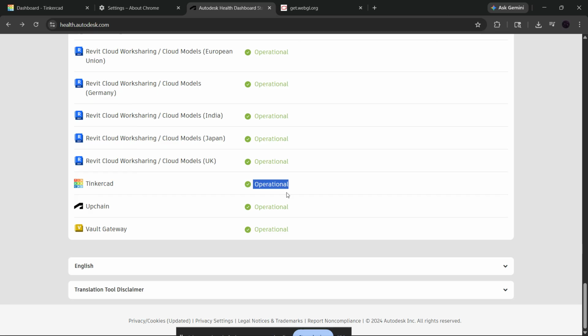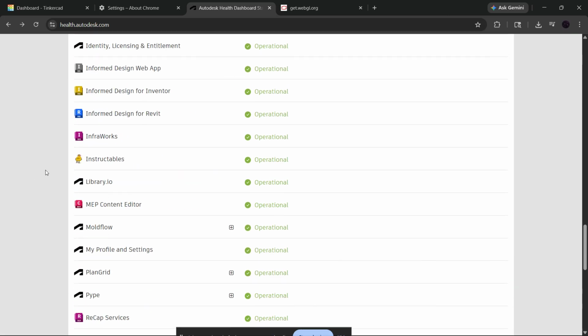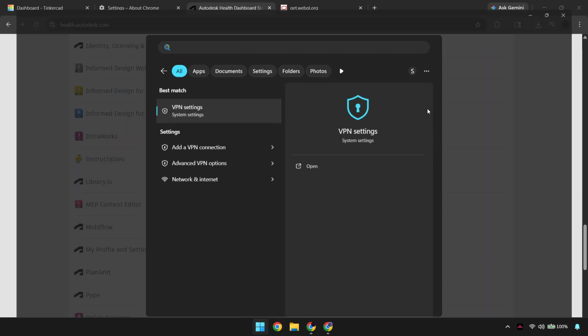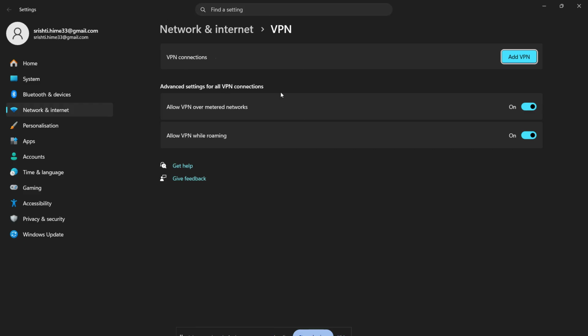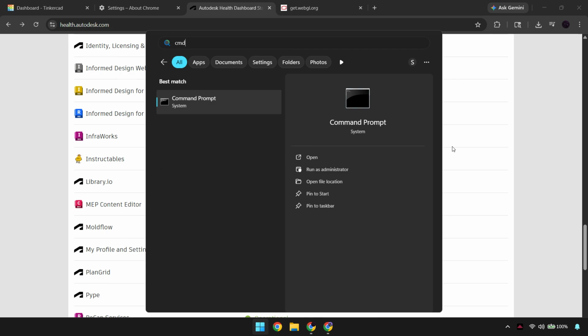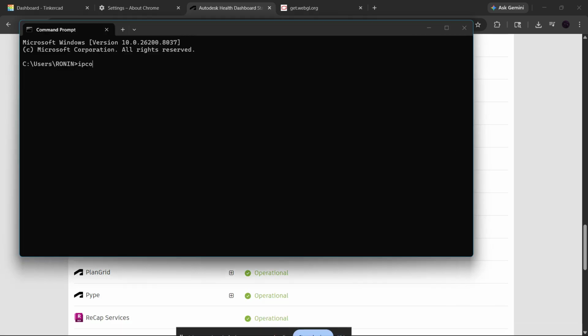Also, if you are using a VPN, try turning it off. VPNs can sometimes cause IP mismatch or security handshake errors that prevent Tinkercad from loading properly. If you still have connection trouble, you can also flush your DNS. On Windows, open Command Prompt and type ipconfig /flushdns, then press Enter. This resets your internet pathing and can help clear out stubborn connection problems.